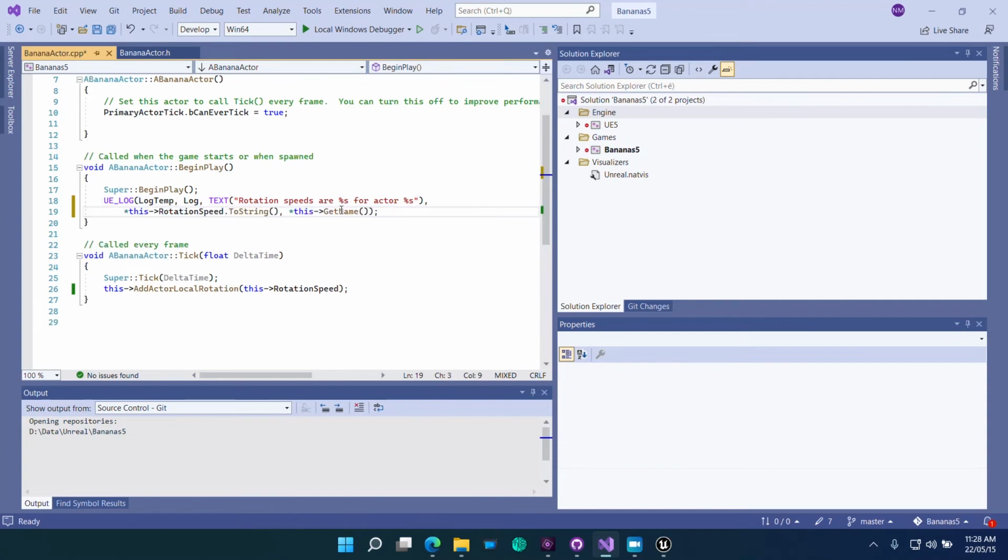In the BeginPlay, add UE_LOG(LogTemp, Log, TEXT("Rotation speeds are %s for actor %s"), *this->RotationSpeed.ToString(), *this->GetName()).